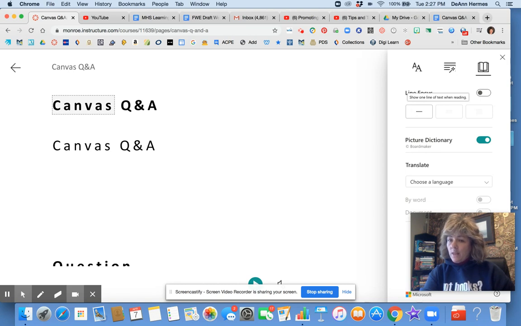It will put one line underneath it while it's reading it to you. Yes, I said reading it to you. I'll show you in just a minute. You can assign a picture dictionary. You can change the language. So there's a translate feature built right into this page.